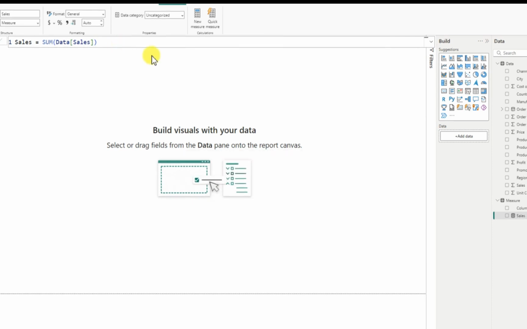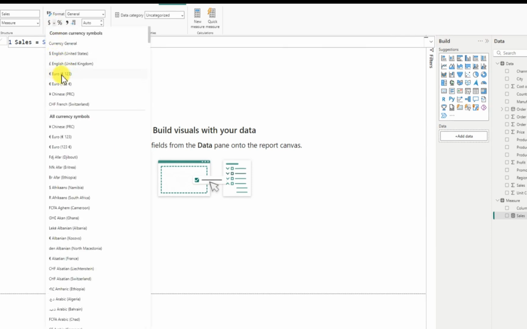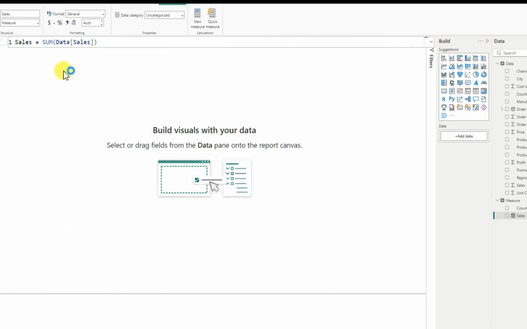Then I'm going to attach currency to it. Not percentage, sorry. I'm going to attach a currency. Let me go back, and I'm going to use this currency. Then the next thing is we can as well copy this. Let's copy this and come back to the three dots here. Again, new measure.